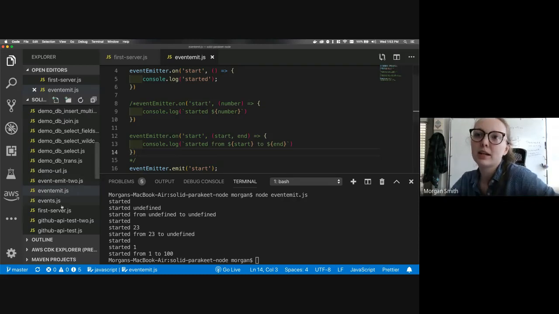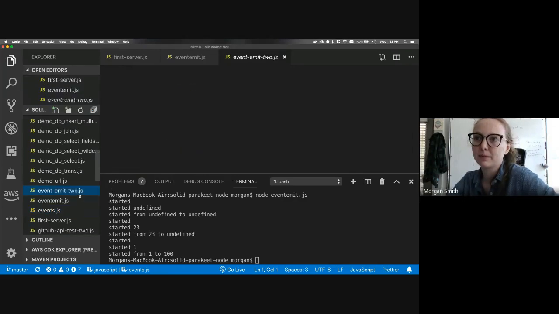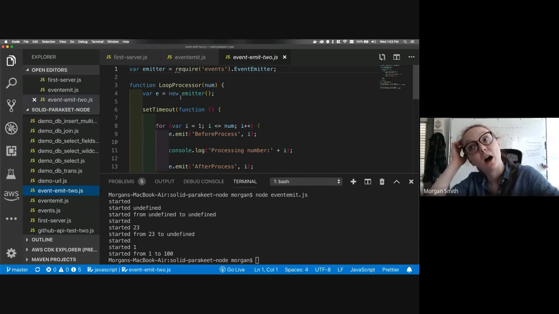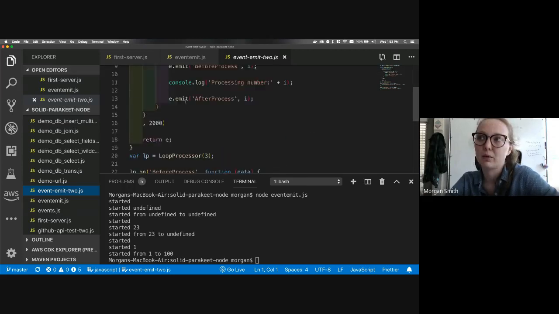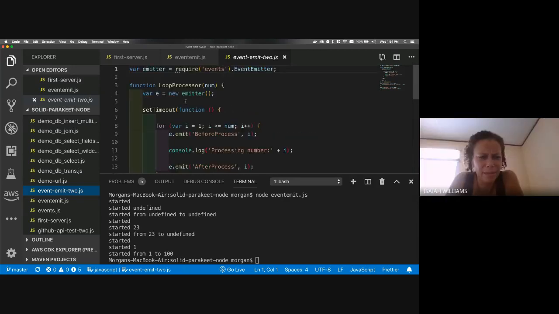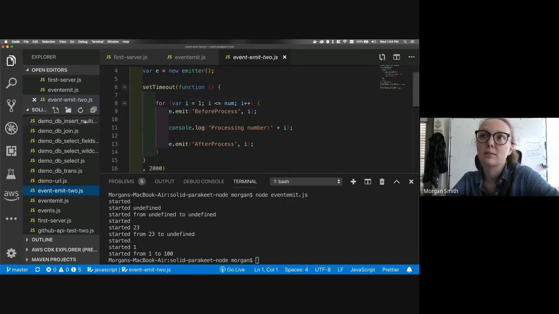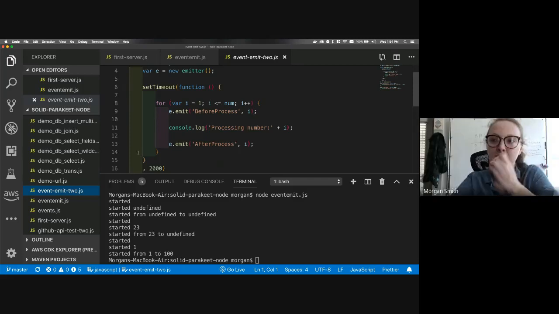Cool. This events one is the demo that we walked through from the website. This one's a little bit more complicated. It gets into using a setTimeout function too. I think we might talk about it later today, but we might not. But it's there for you to look at if we don't. And that's in Slack? Yes. This is all in the solid parakeet node GitHub repo that I posted this morning. Oh, okay. Yep. All right.